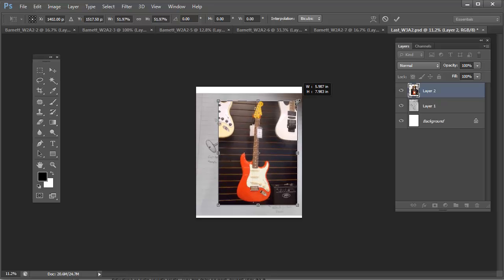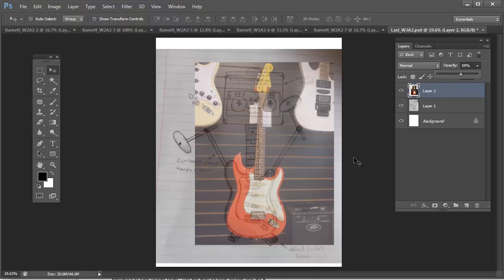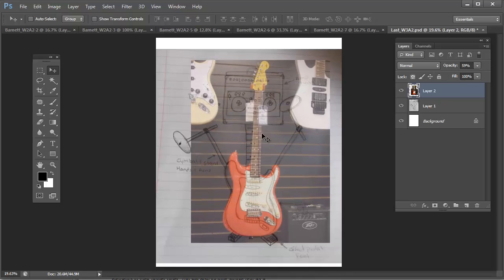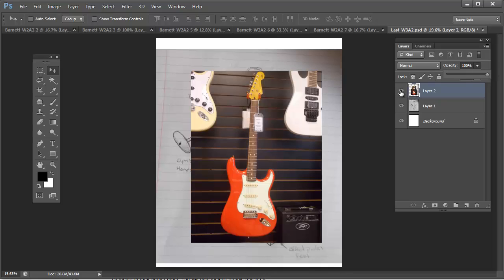So I'm going to scale it up a little bit more, and I'll hit enter to apply that transformation. What you can do is lower the opacity of that layer, the guitar layer, to see underneath. And then you can see how good your fit will be. So we'll leave that as is. And bringing my opacity back up will make me happy. All right, so now it's the next step.